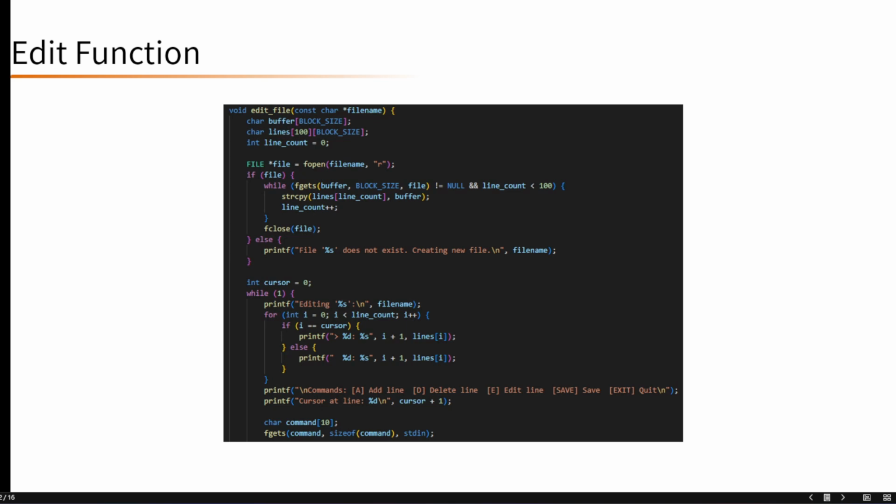First, reading or creating a file. It tries to open the file in read mode R. If the file exists, it reads the content line by line and stores it in the lines array until it reaches the limit of 100 lines. If the file doesn't exist, it notifies the user that a new file will be created.